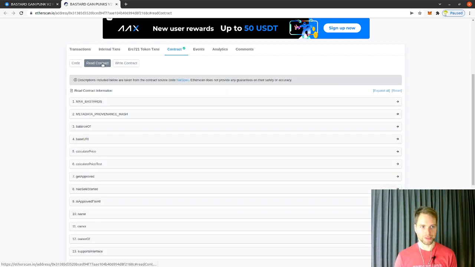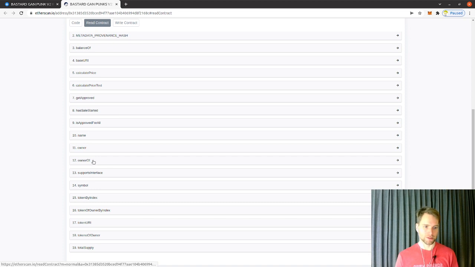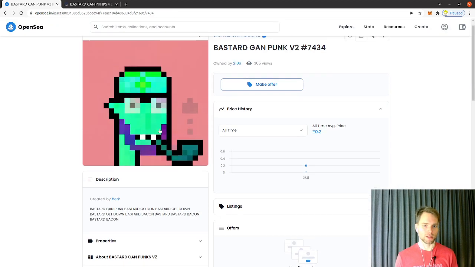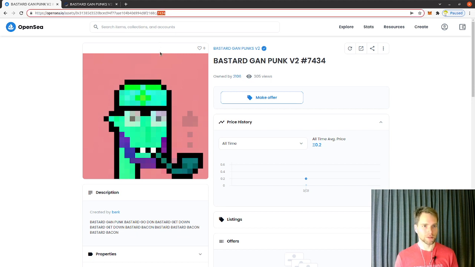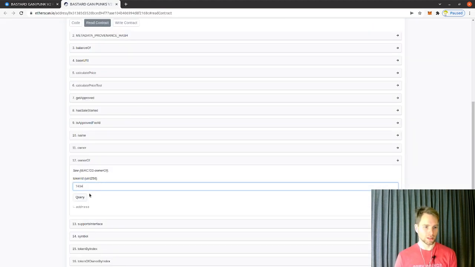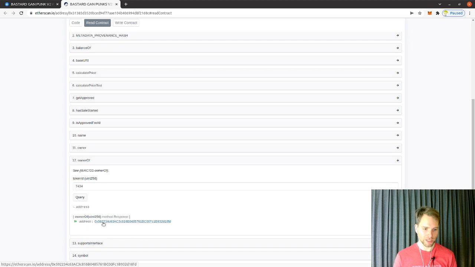There's a read and write contract. Read contract just means view and pure functions that don't create any mutations on the blockchain state. You can call them without being logged in or without using your own wallet. It's just public information. You can run it without spending gas, basically. And there's owner of. We looked at 7434, which is the ID of this token. So if we query this and wait again, we get the wallet address that owns this specific token.